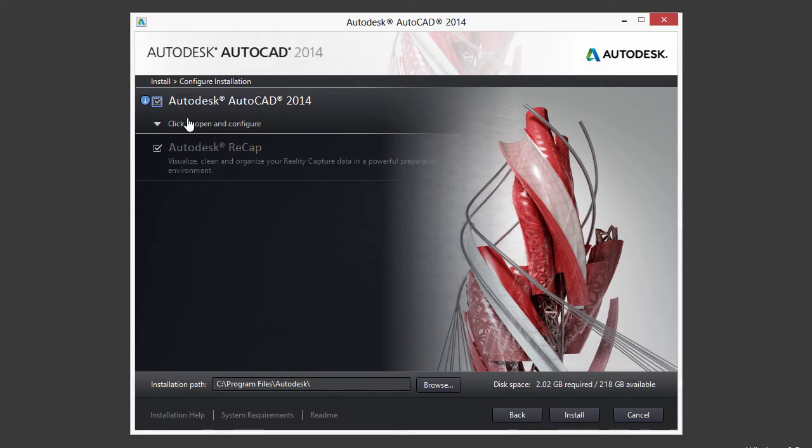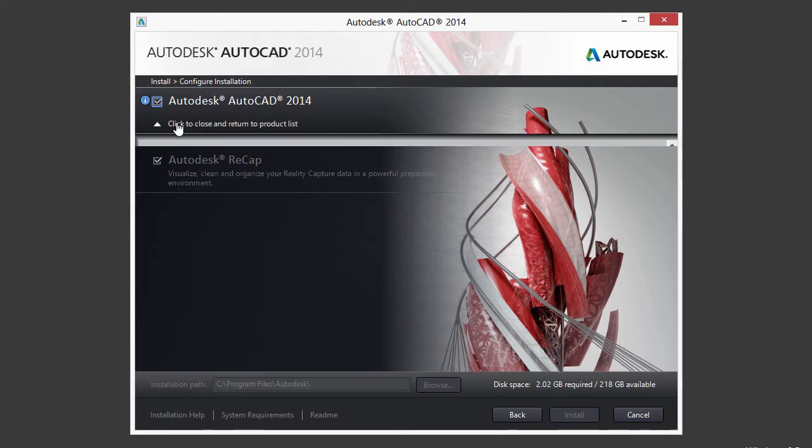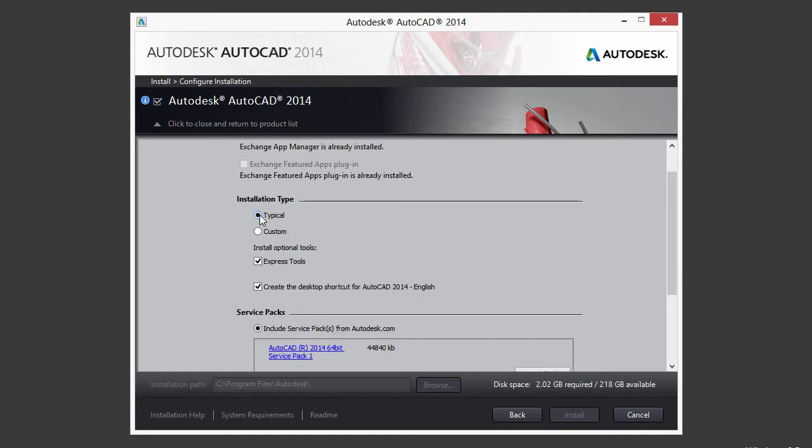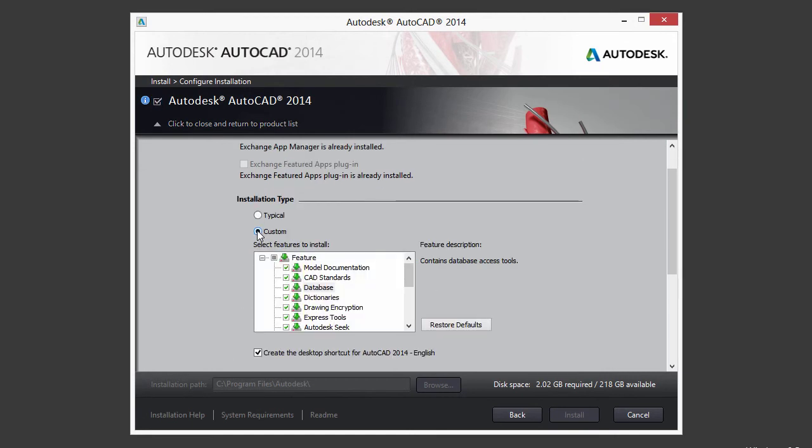Then to configure it, all you have to do is click on the down arrow here. From here, you will have access to all of your configuration options for that specific product or item. So here we can choose from a typical or custom installation. The custom installation allows you to pick and choose different subcomponents, unselect them with a red X on it so that they won't be installed. A green checkbox means they will.